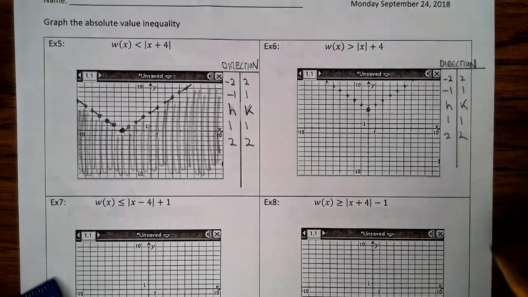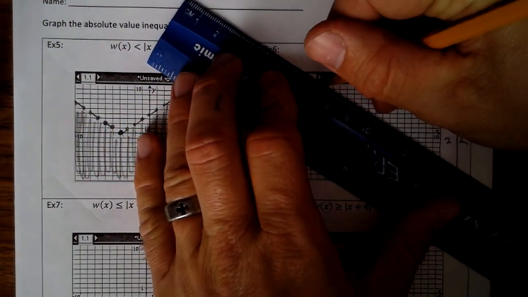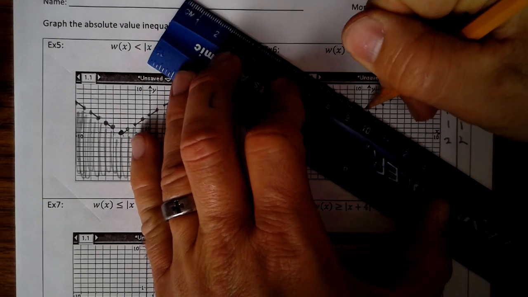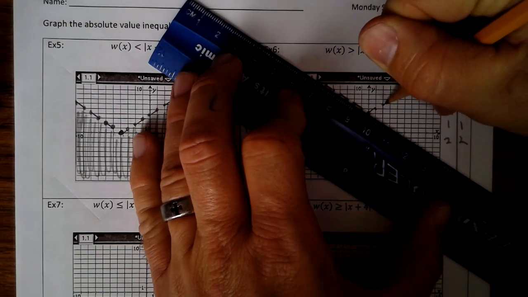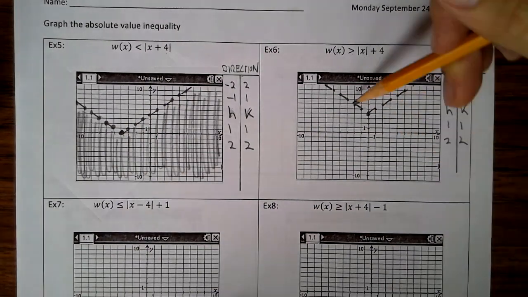Now, we know it's no line, so it's a dashed line. Okay. And we know it's greater than, so we shade above.